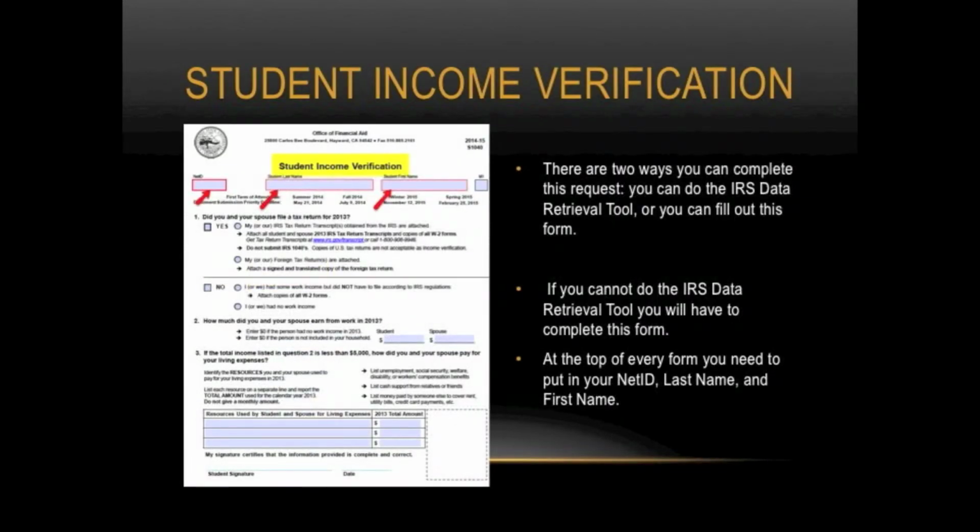For this particular request, there are two ways you can complete this verification process. One way to do this is to complete the IRS data retrieval tool. This is where the IRS takes information directly from your FAFSA so you do not have to complete this form. There is an additional link on our homepage that can walk you through how to do the IRS data retrieval tool. However, if you are unable to do the IRS data retrieval, you will have to complete this form. Please try to do the IRS data retrieval first before you complete this form.